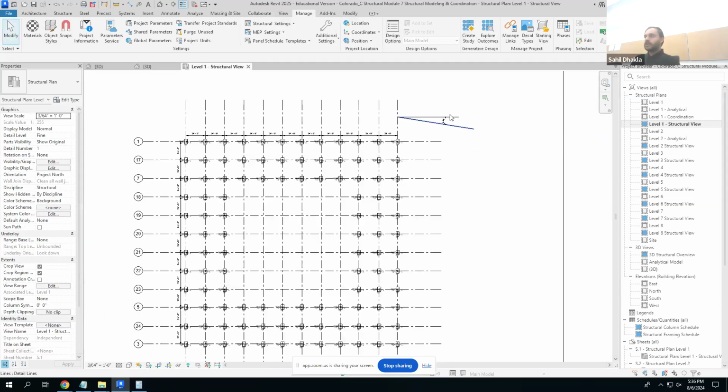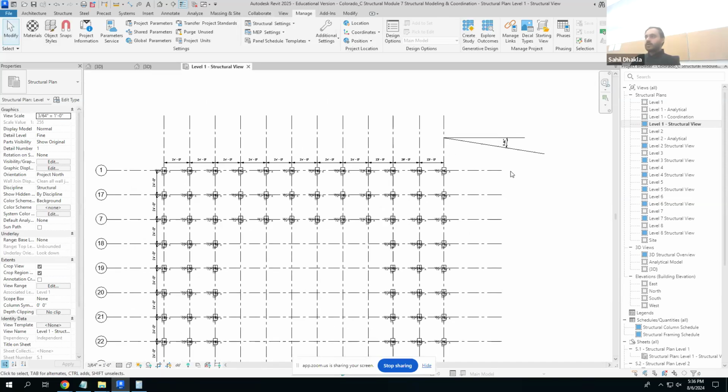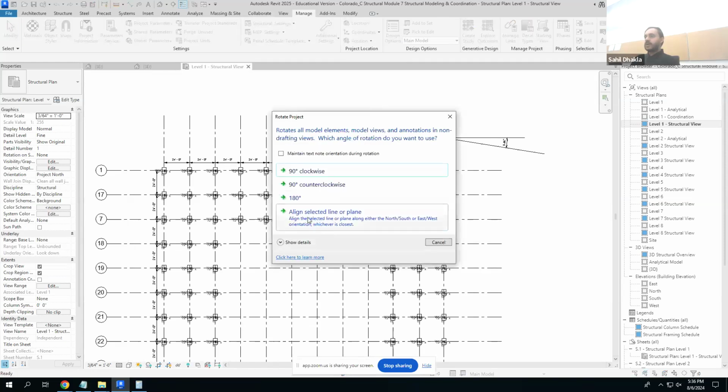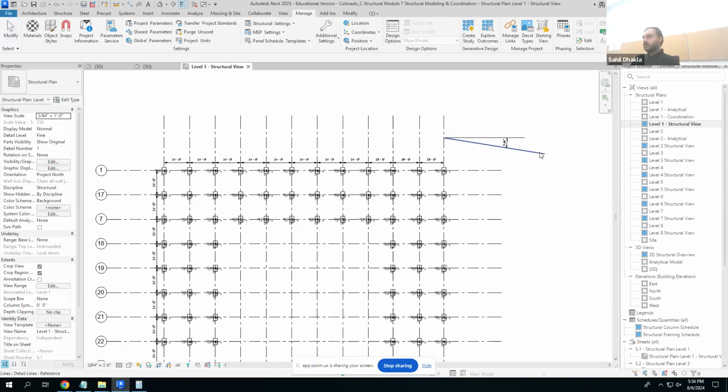So what I'm going to do is rotate it back. Using position, rotate project north, align to a selected line or plane, and I'm going to select this line over. Now, when it rotates back to the original location, we can then see that the orientation does not change when we change the option for the plan for the properties.